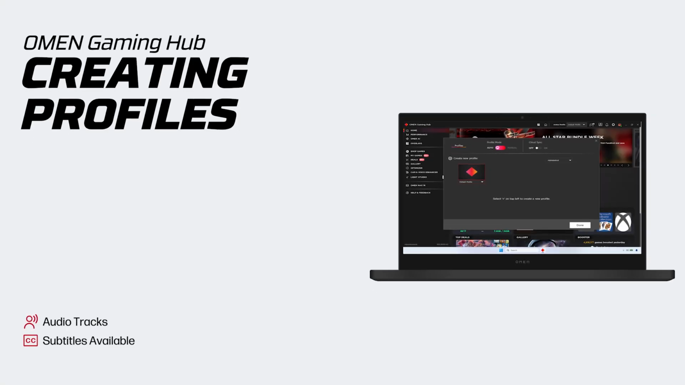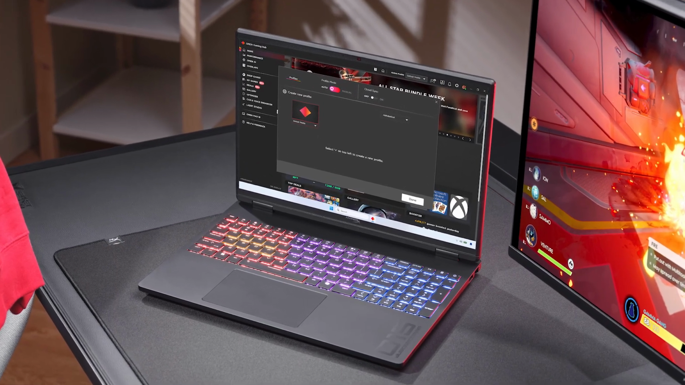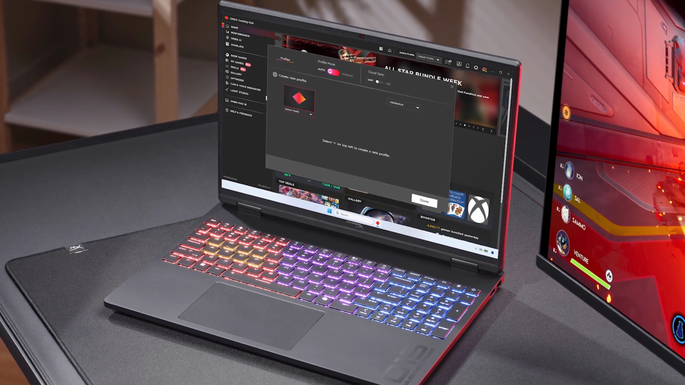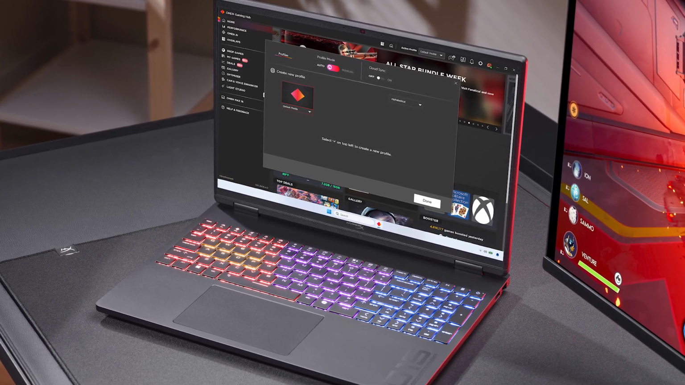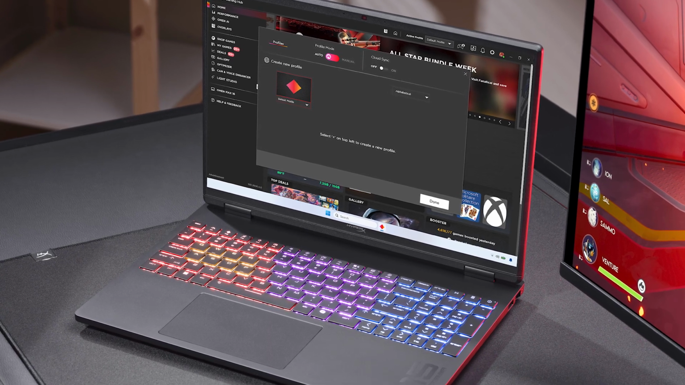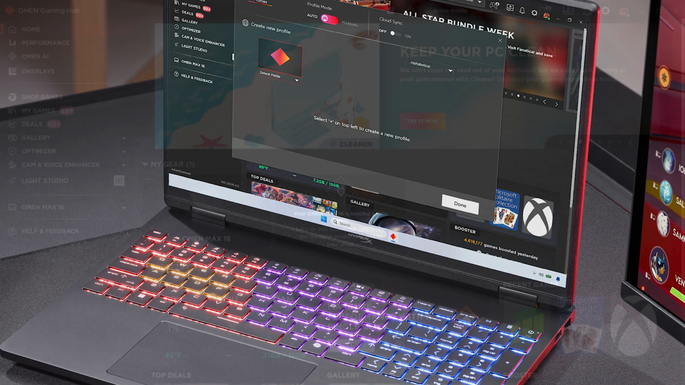OMEN Gaming Hub, Creating Profiles. The Profiles feature in the OMEN Gaming Hub allows you to assign settings to different games. For example, you can lower your mouse DPI for your favorite shooter, boost your frame rates, or reduce lag by saving custom settings for every game.